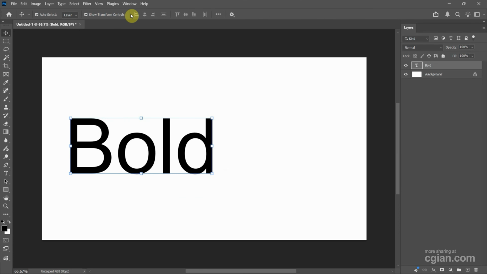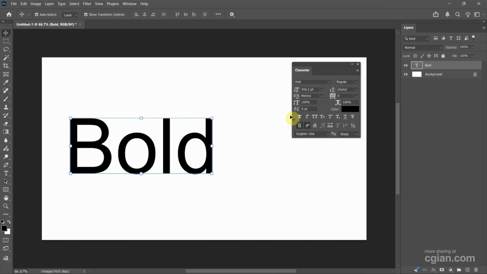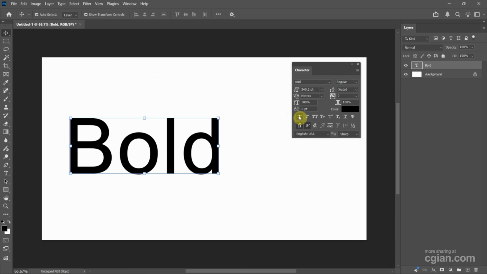Next, we can go to window and show character window. And then we can go to the setting. We can find bold icon, click to make it bold.